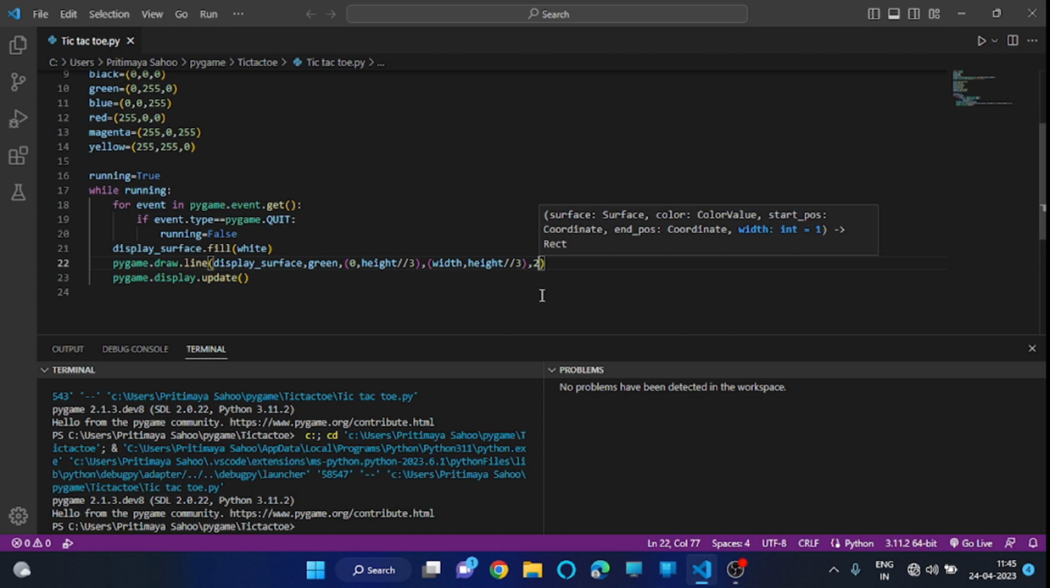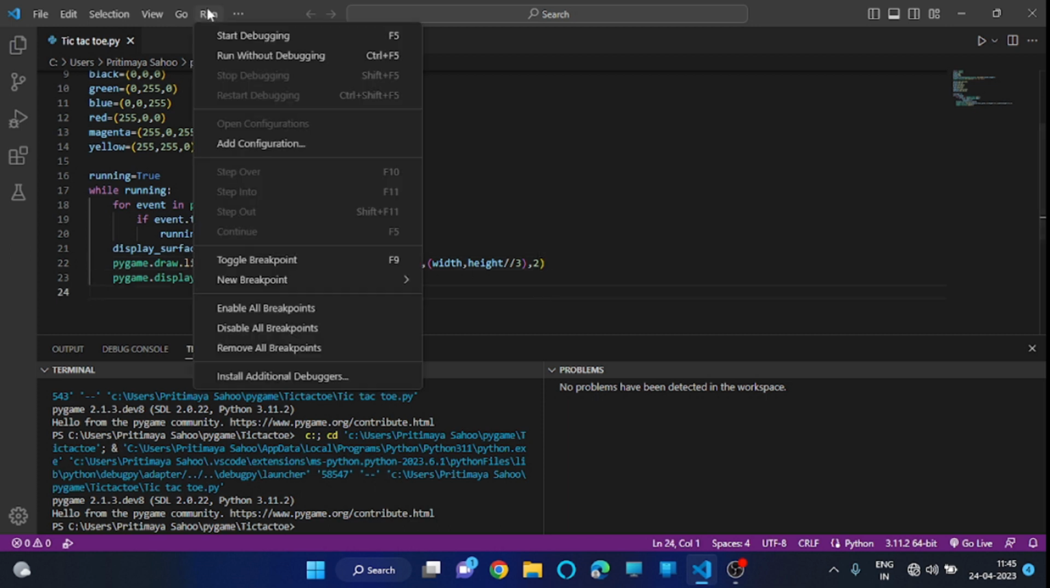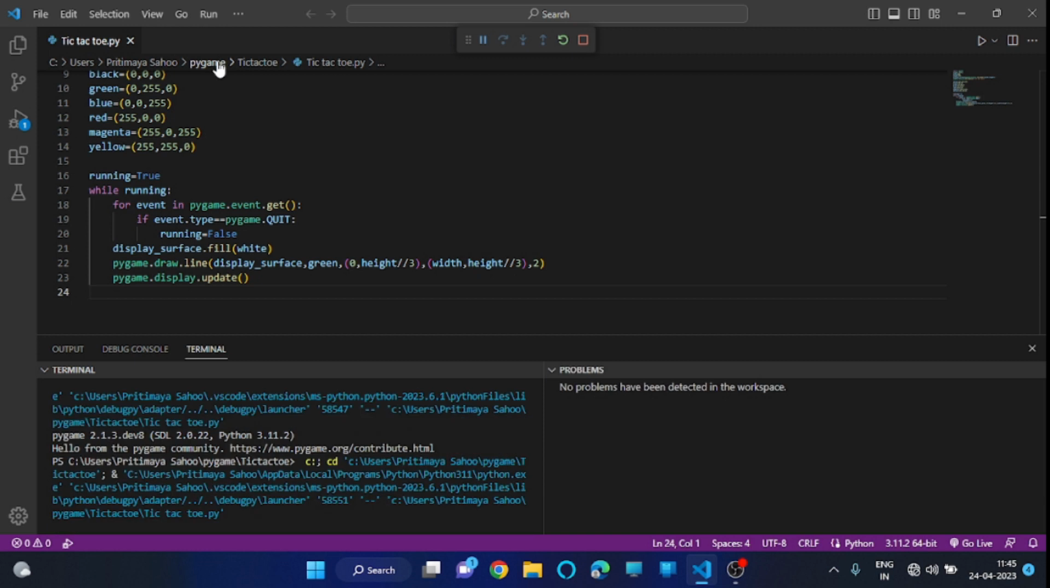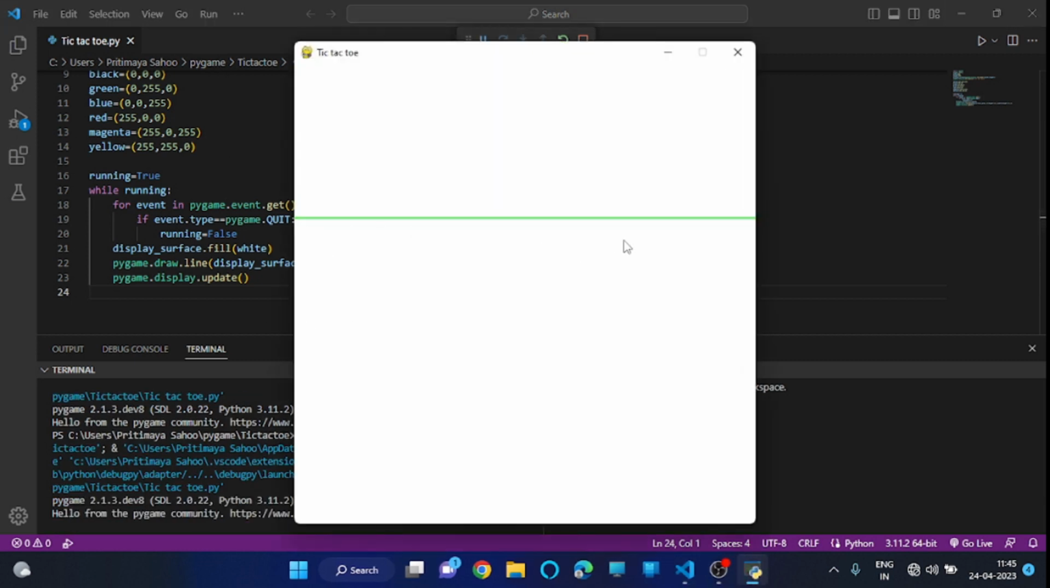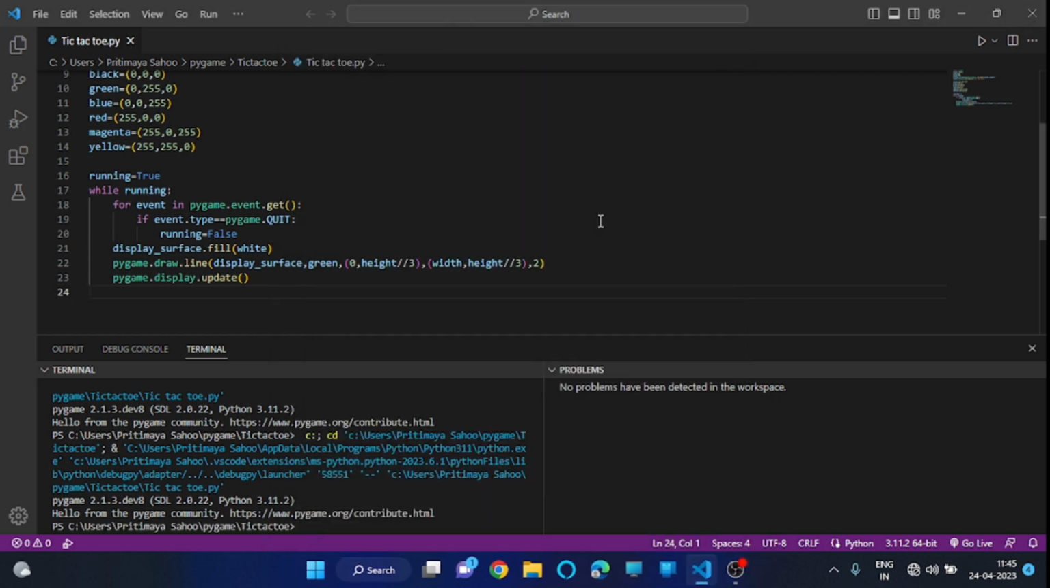So let's check whether it is working properly or not. For that we run our code, and you see that a line is drawn here. Okay, let's go further. Now we draw our 4 lines.